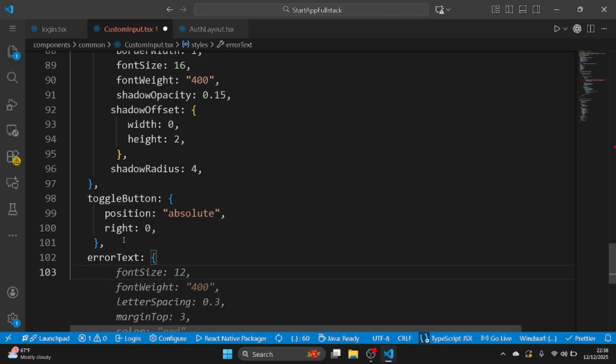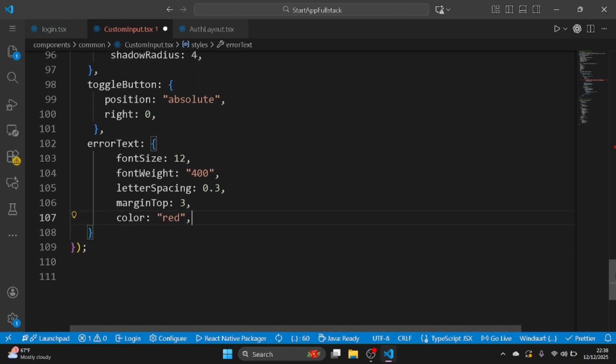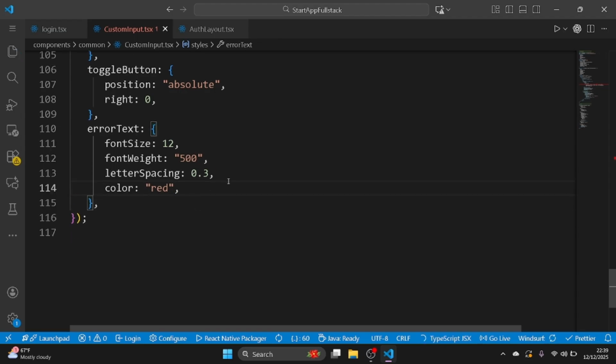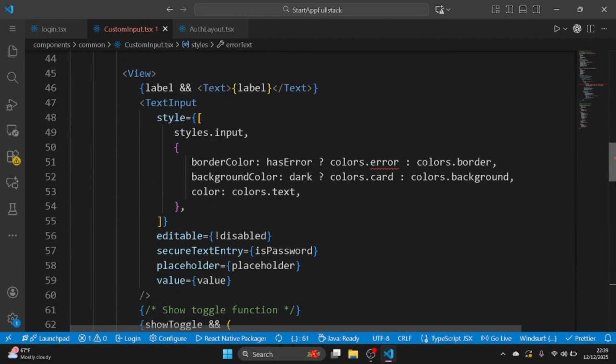Error text going to be font size 13, and font weight, let's say maybe 500, and color red. That's fine. We don't need letter spacing. Toggle button we have. What else can you add in here? I think this is it for now. So we can now go back to here.